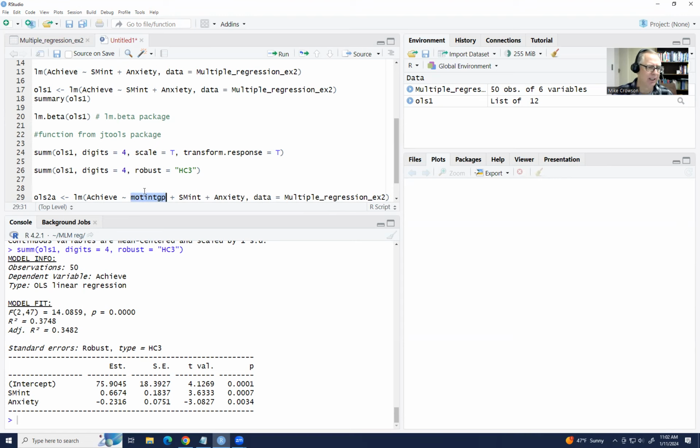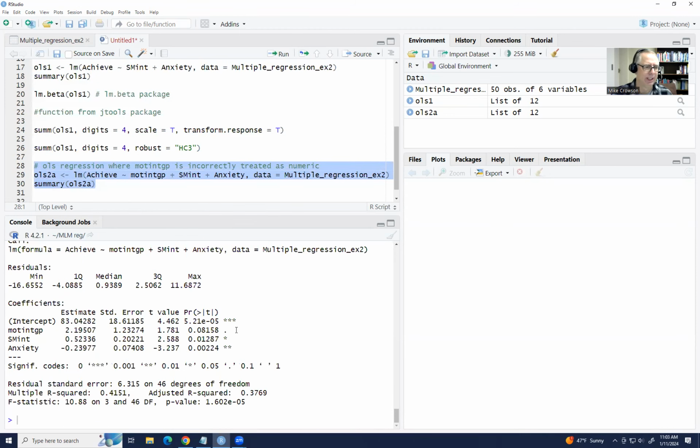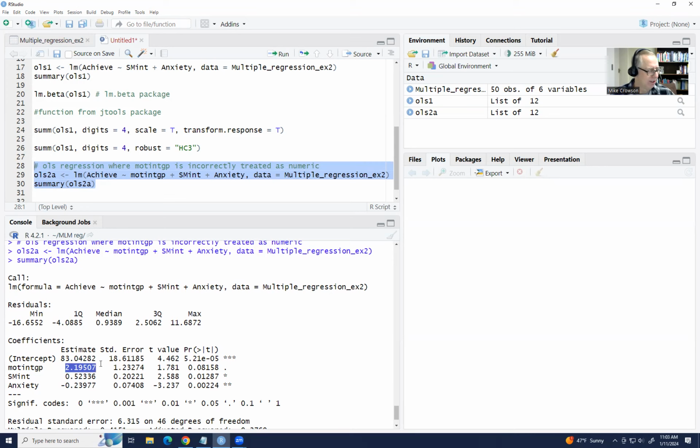So we'll go ahead and we'll also add another line. We'll type in summary, use the summary function, and I'll type in OLS 2A. So we'll highlight these. I'll even include the message there, and you can see our results. So you can see that there's only one regression slope for the motivation intervention group, and that's because what's happening is that when we imported our data, it was being recognized within the data frame as being numeric, or being treated as numeric instead of a factor variable.